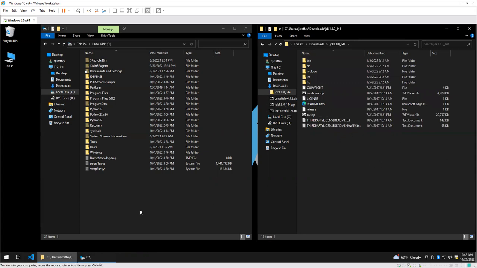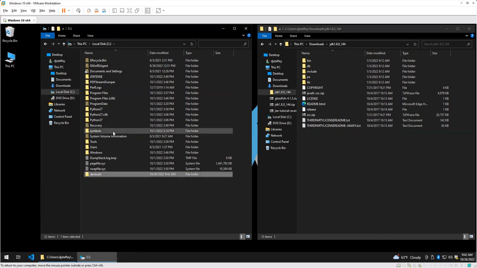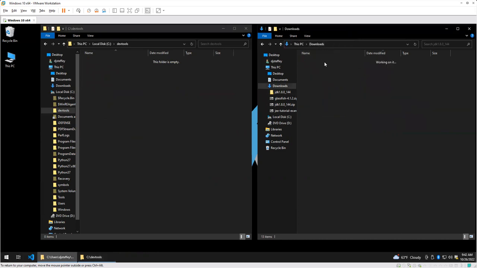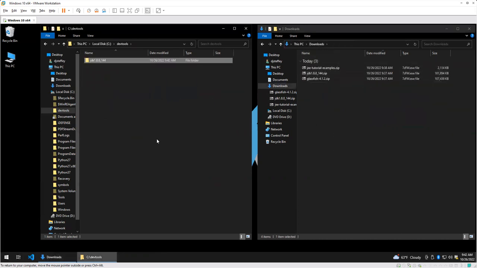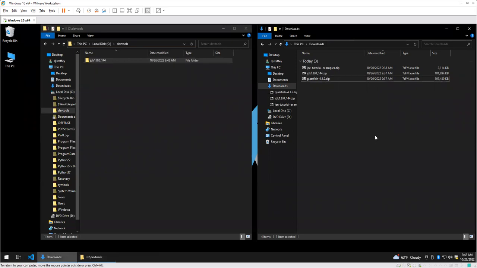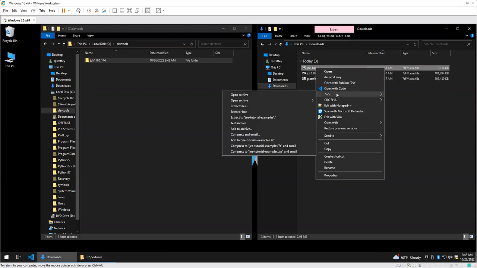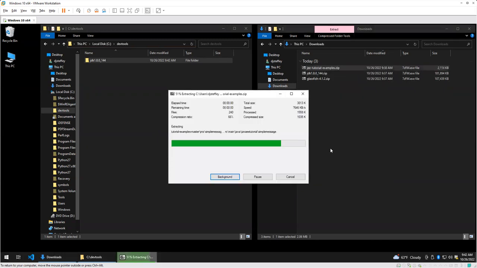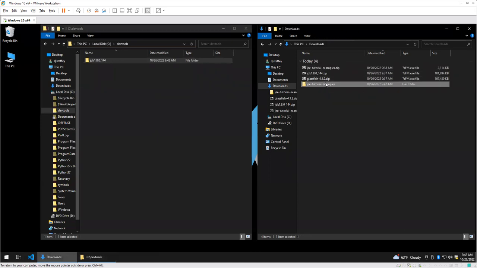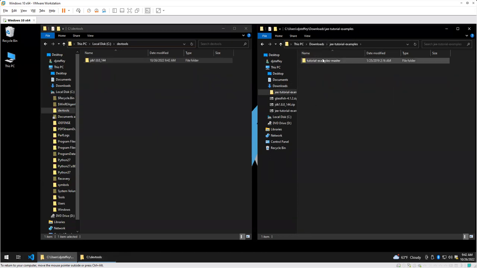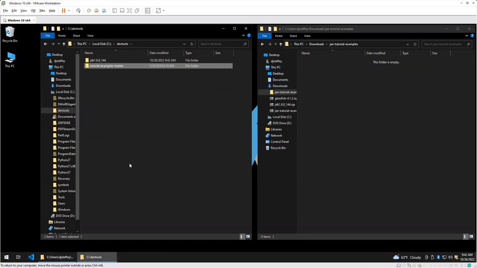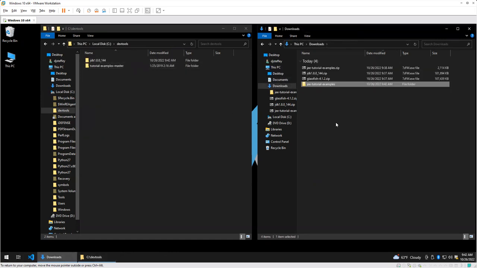Now the instructions say to make a DevTools folder on your C drive. As you can see here in this folder, I have my C drive. So I'm going to make a new folder called DevTools. And I'm just going to drag and drop my JDK in there. There we go. I'm going to do the same thing for these tutorials. I'm going to right click it, 7-zip, extract. Now here I have this folder of tutorials examples. So I'm just going to take that folder and drag it over into my DevTools. And there we go. All right.